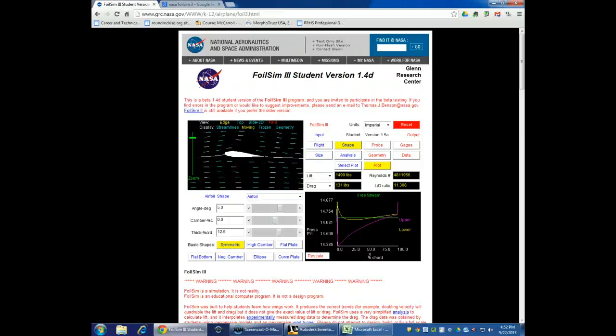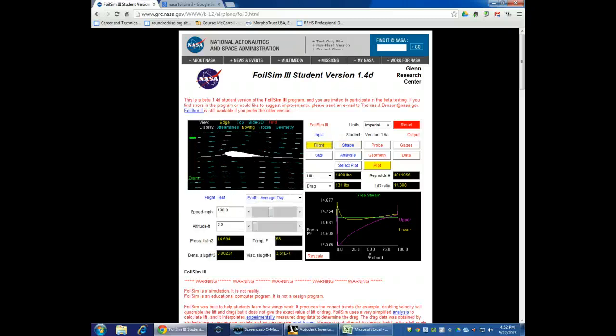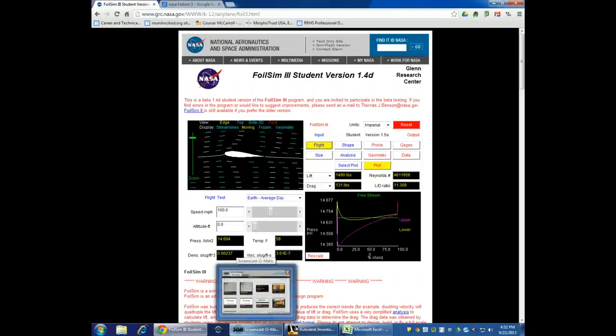All right, then I have different buttons over here in this area that I could work with, and I can change various things. I can change it to flight characteristics, and that's going to change down here. It changes what I can do. So I can change my speed. Right now I have one that's moving at 100 miles per hour at an altitude of 0 feet.